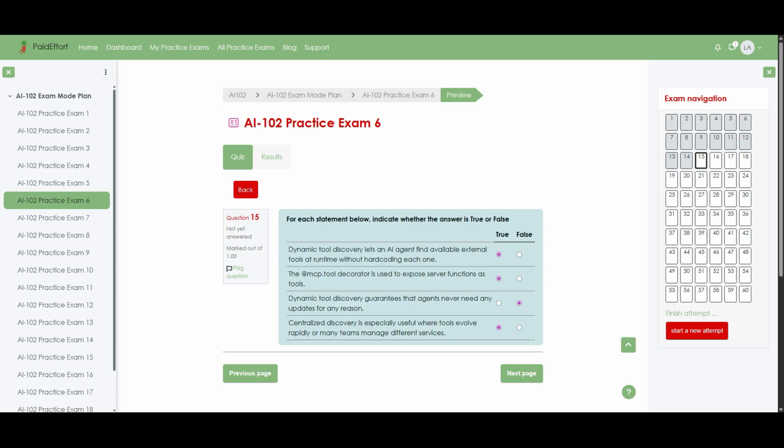To begin with, the first statement is true because dynamic tool discovery allows an agent to query a central catalog at runtime, removing the need to manually register or hardcode every available tool. Next, the second statement is also true since the @mcp.tool decorator explicitly marks server-side functions so they appear as callable tools that clients and agents can discover and use. However, the third statement is false because while dynamic discovery reduces redeployment when tools change, agents may still require updates for other reasons such as logic changes, security updates, or new capabilities.